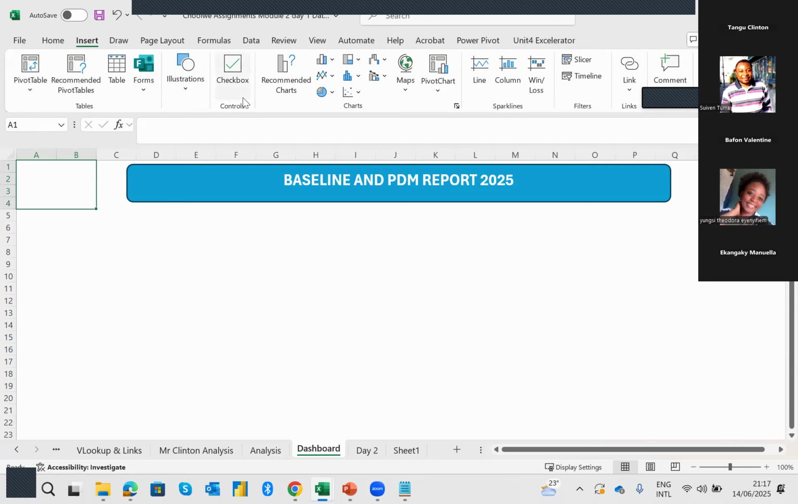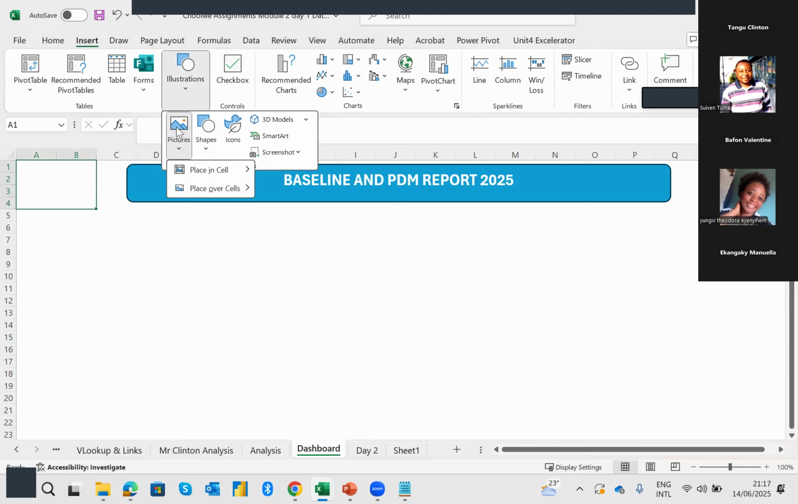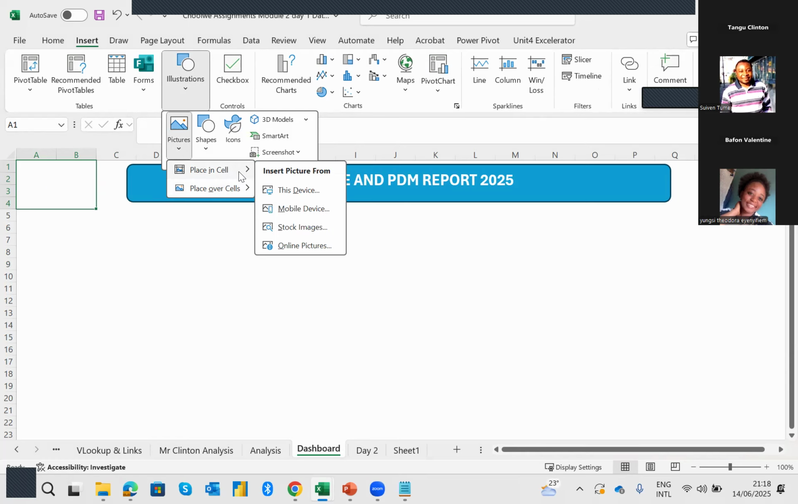We'll see illustrations, still see pictures, right? So it's asking me to either place it in a cell or to place it over a cell. To place it over a cell is going to be placed above this cell, but I want it to be within this area that I've selected. So I'll just say place it in a cell, right? I'll say, okay, select the picture from this device.